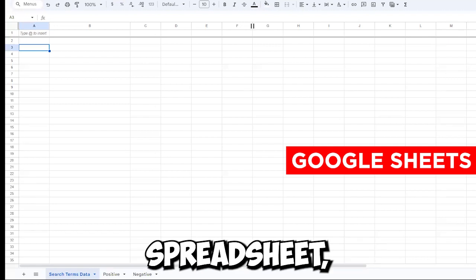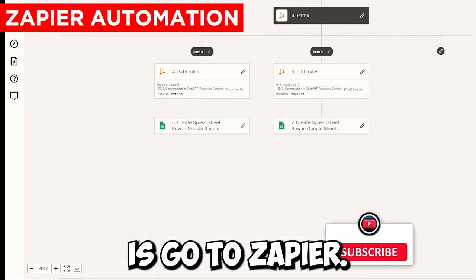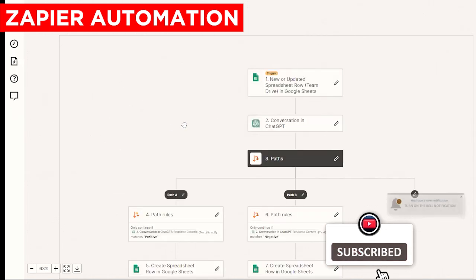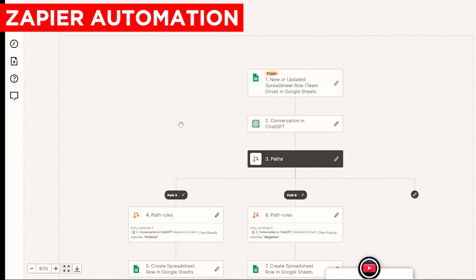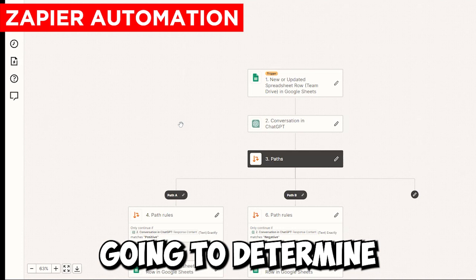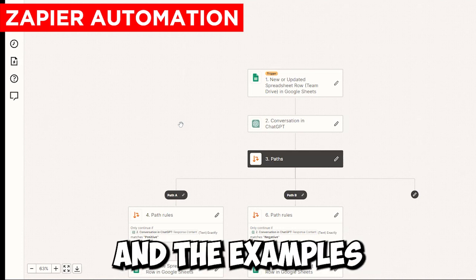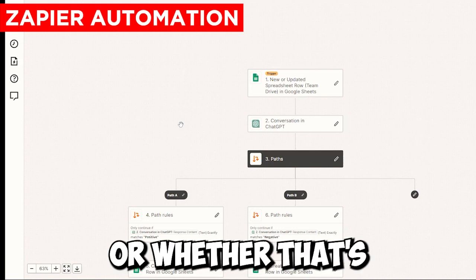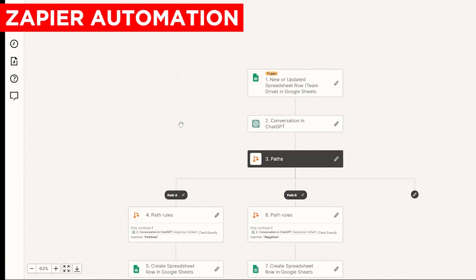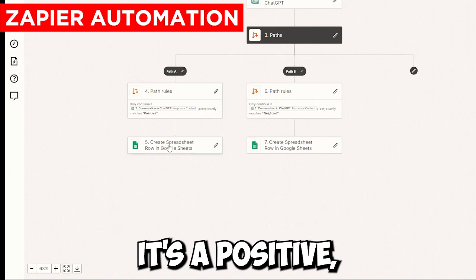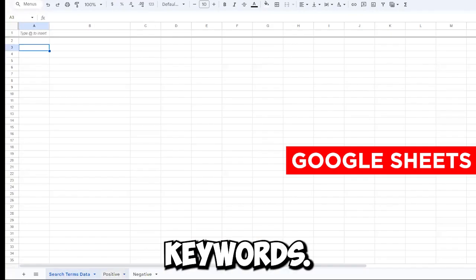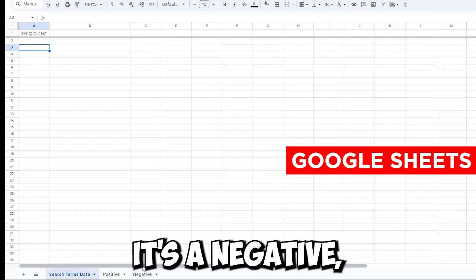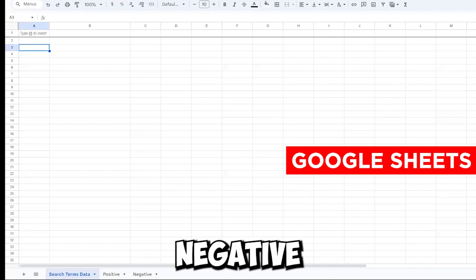From that spreadsheet, what I wanted to do is go to Zapier. What Zapier is set up to do is it takes all those search terms that have happened in the last 24 hours, sends it to ChatGPT. Now, ChatGPT is going to determine, based on the guidelines and the examples that we gave it, whether that's a positive or whether that's a negative keyword. So from there, if it determines it's a positive, it sends it to the positive keywords. If it determines it's a negative, it sends it to the negative keywords.